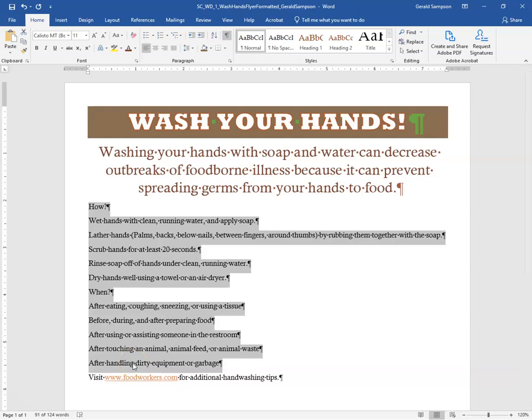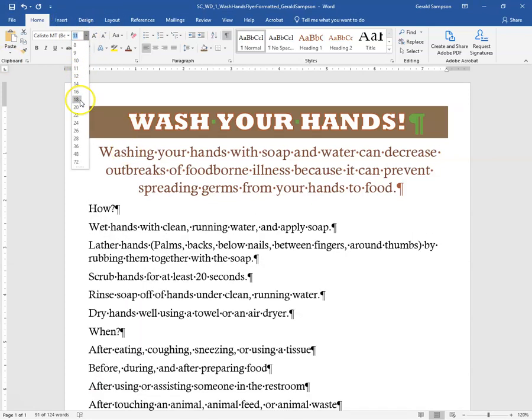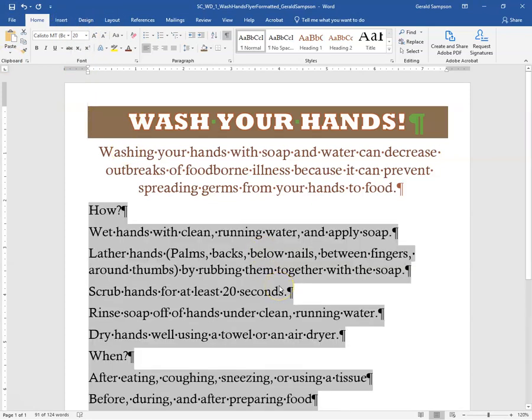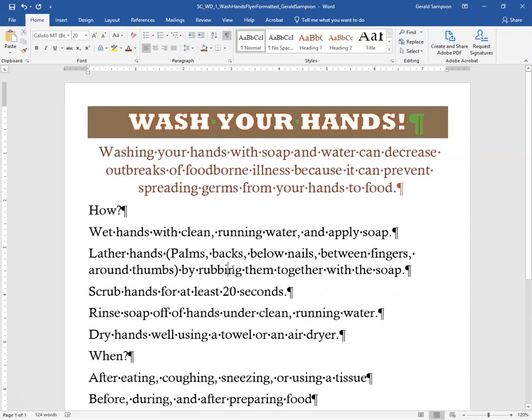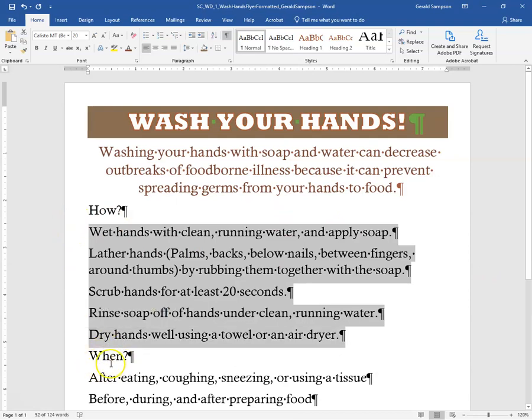With these selected, the first thing we're going to do is change the font size to 20. So pull this 11 down, change it to 20. Okay. And then we're going to click off this. Now we're going to go in and put some numbering and bullets. So now we're going to come over here and highlight from wet hands to dry. Do not get the when, so don't want the how or when. We're going to come up here and we're going to put a number format, which is this number one here.